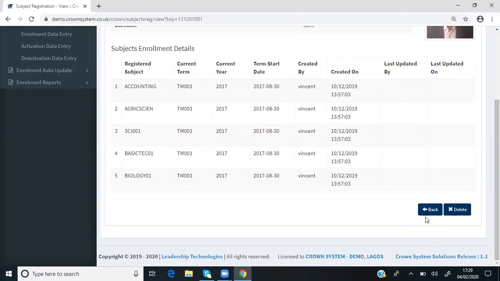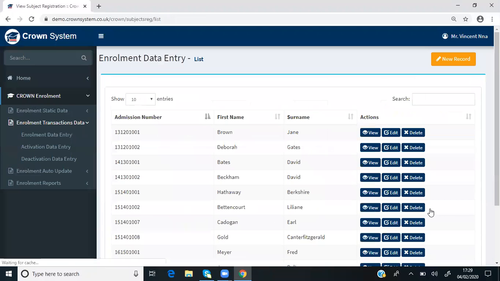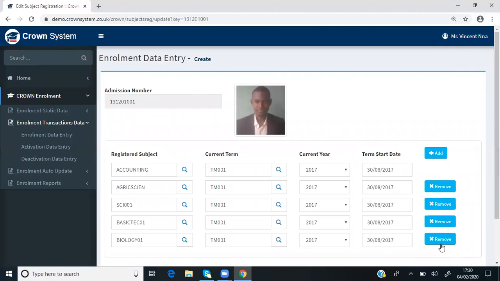So we click on back. This entry has not been edited. That's why you are not seeing anything here. So you click on back. You can still edit it. You go to edit. You can add or remove. So what do you need to do?